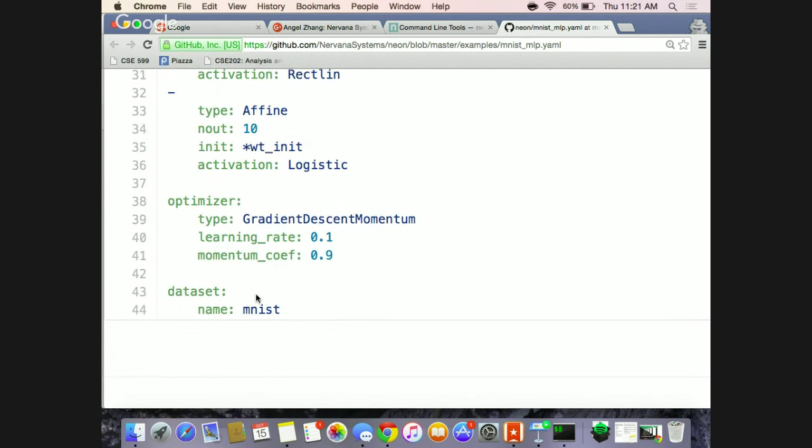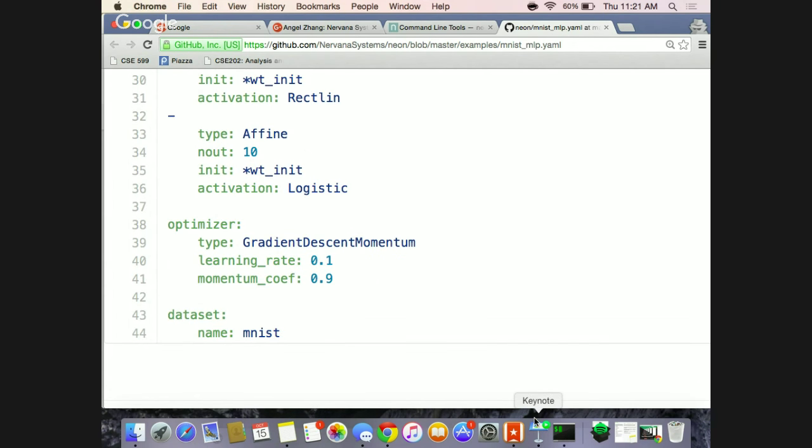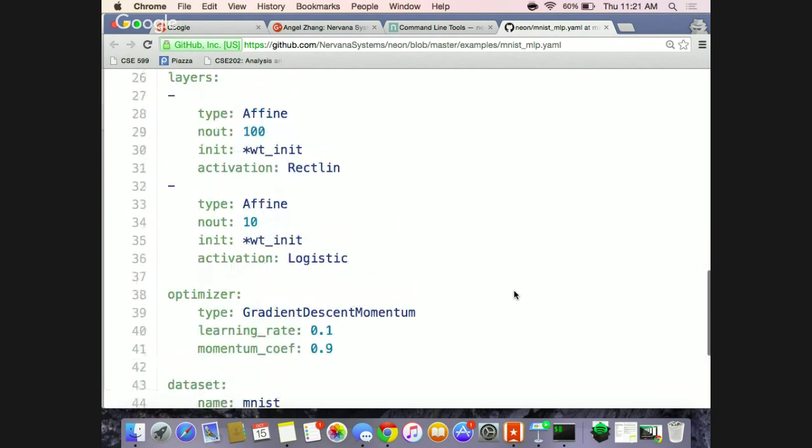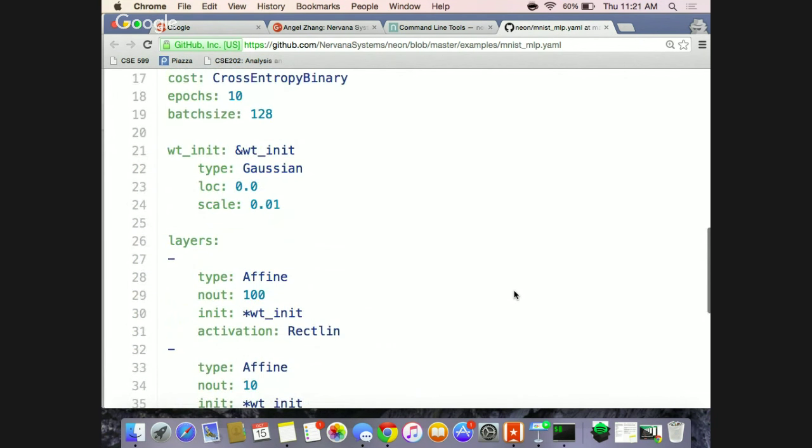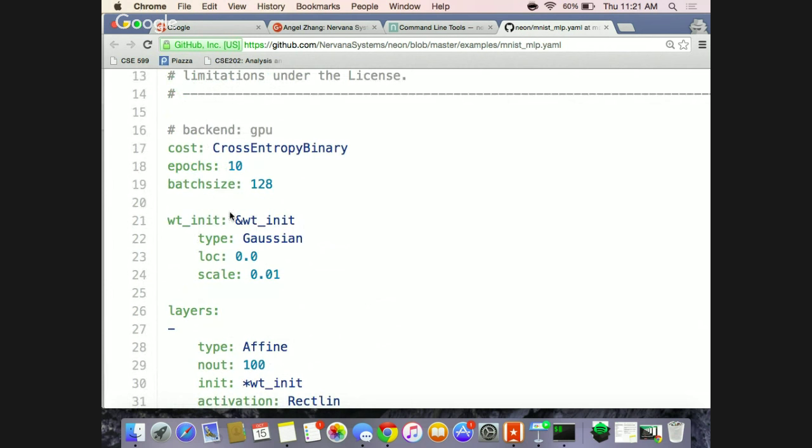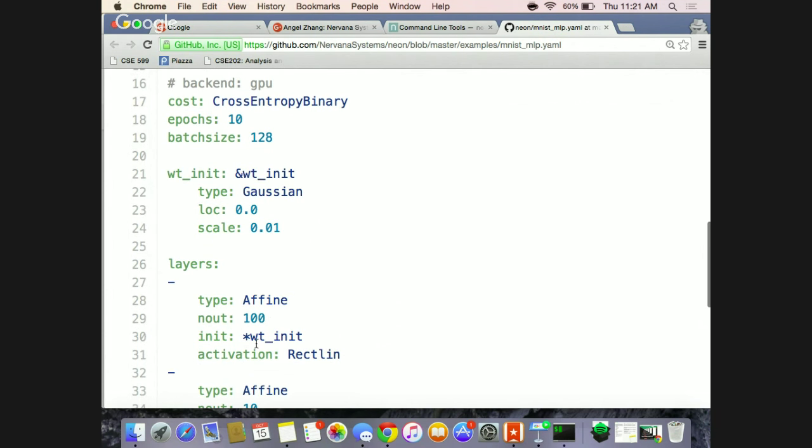And then you just specify your data set. So what were the stars and the ampersand? The star is because you specified this is what I'm going to call weight init. So down here, when I call weight init, it's referencing this Gaussian that I specified there. The second one could be anything else, just a string. Yeah, you can name it whatever you want.